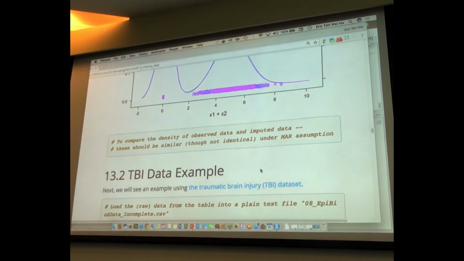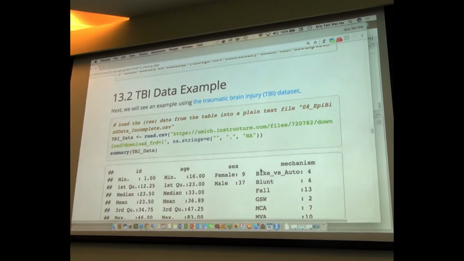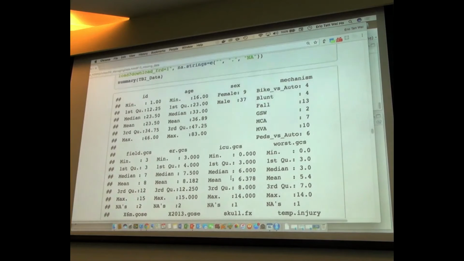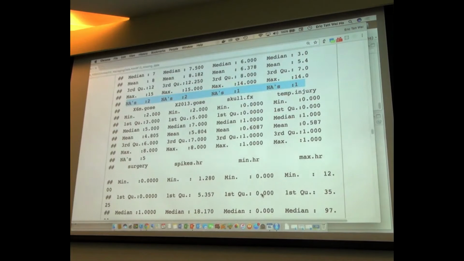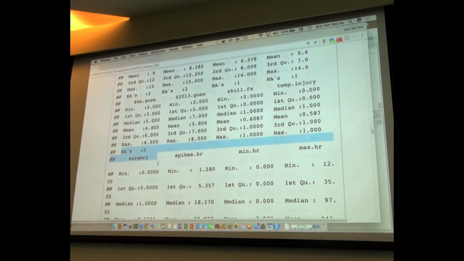So you can look at this case study. There is a very nice description on the website. Again, loading the data first, summarizing the data. You see there are not very many, but there are missing, as you can see. Occasional things.